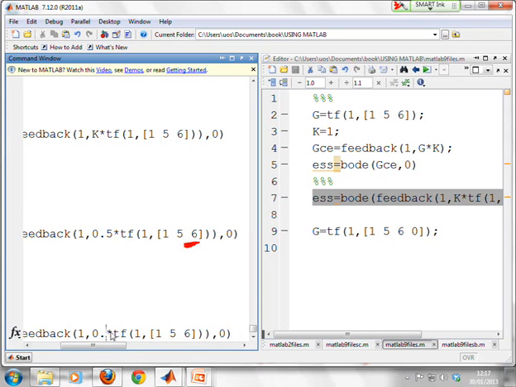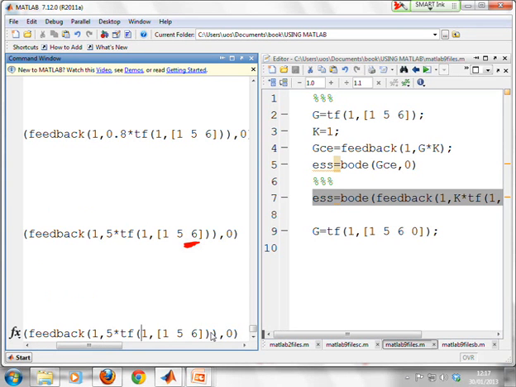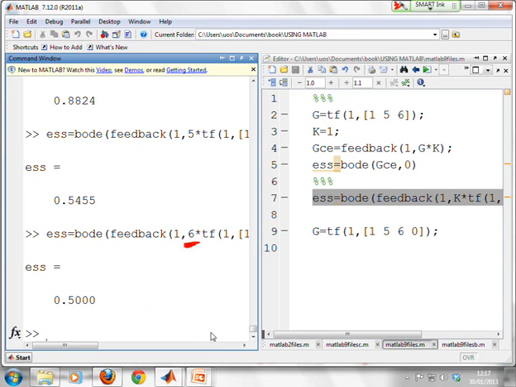Let's say it's not 0.5 I want, it's 0.8. Put it straight in, there's my answer, 0.8824. Let's say I wanted to try 5. Let's just plug it in, there's my offset. So you notice that fairly rapidly you could get the offset you wanted. So if I said I want an offset to be smaller than 0.5, what value of k do I need? Well, I can see it's going to be bigger than 5. Let's try 6. Oh, well, that's worked out exactly. I've put in 6 and I've got a steady state offset of 0.5.